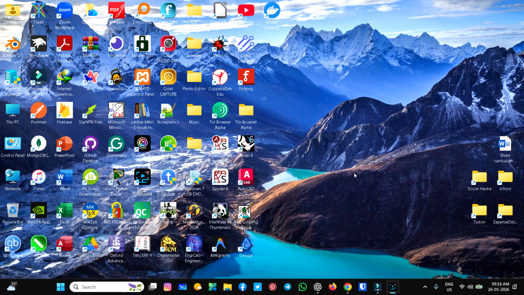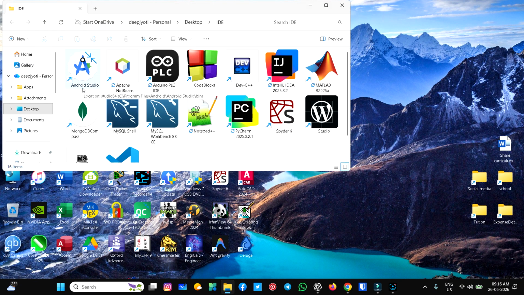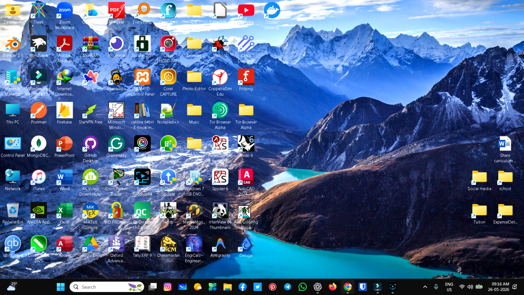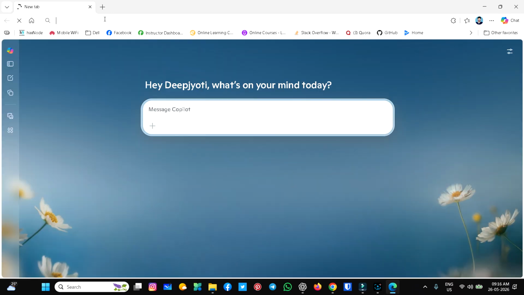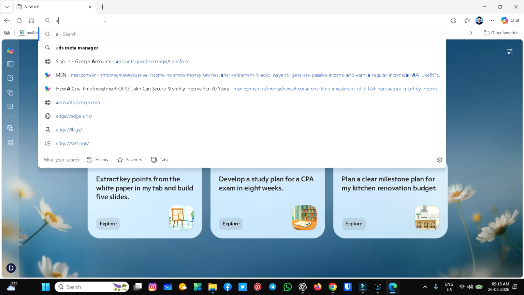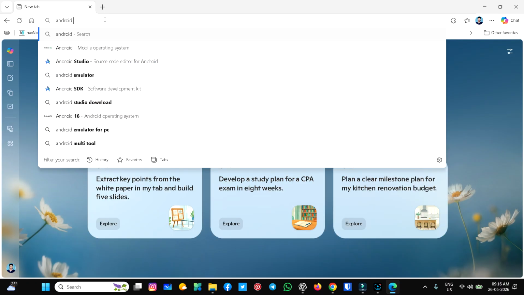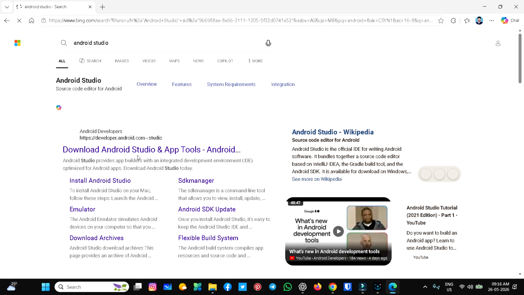Let's start with how to install this Android Studio IDE on your desktop. Okay, so let's begin. Open any browser. I am currently using Microsoft Edge. Search Android Studio. Then it will redirect to a site.